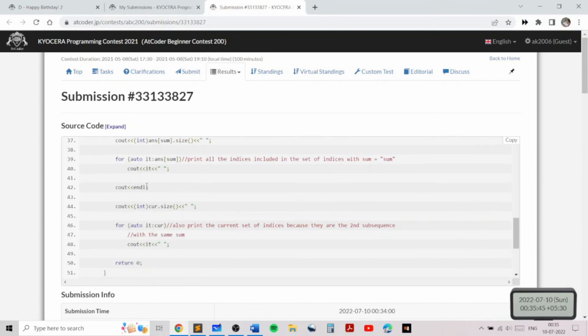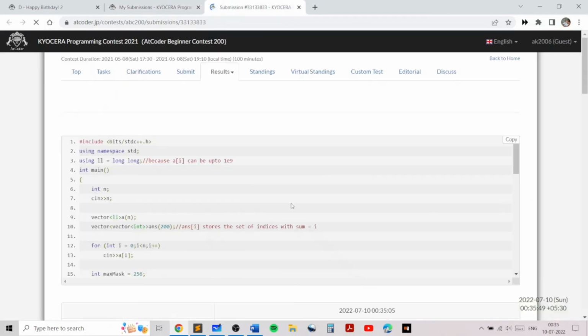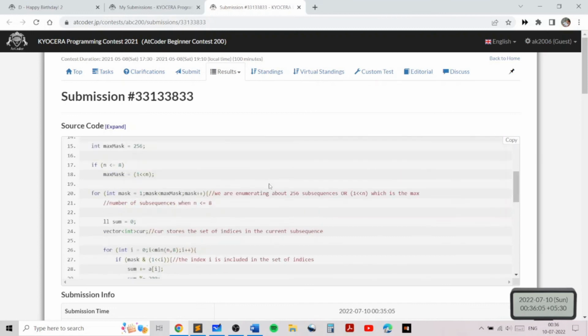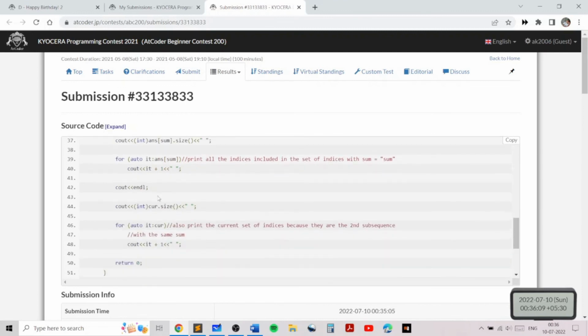Another mistake which I made was to not realize that we are using zero-based indexing in our brute force method, in our complete search using bitmasks. That's why when we print the two subsequences, we need to print them using one-based indexing. So we need to add one to the indices, and then this code gets accepted, which makes both the changes of printing using the correct format and printing one-based indexing.